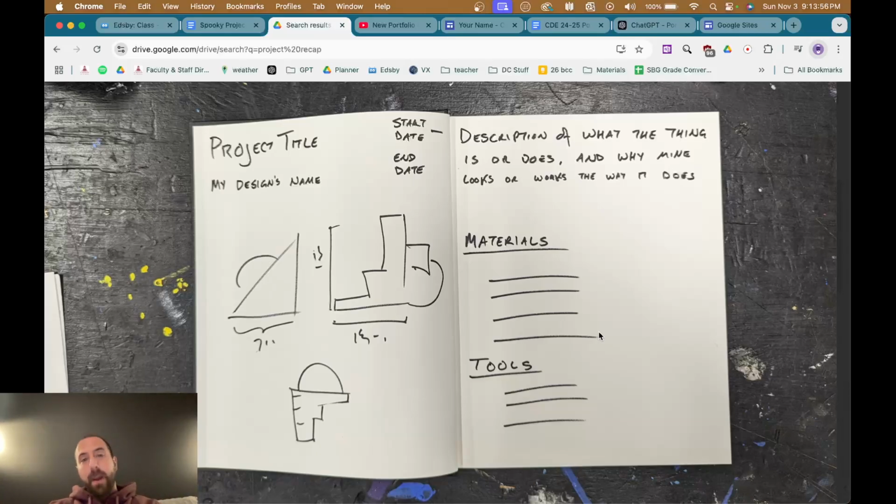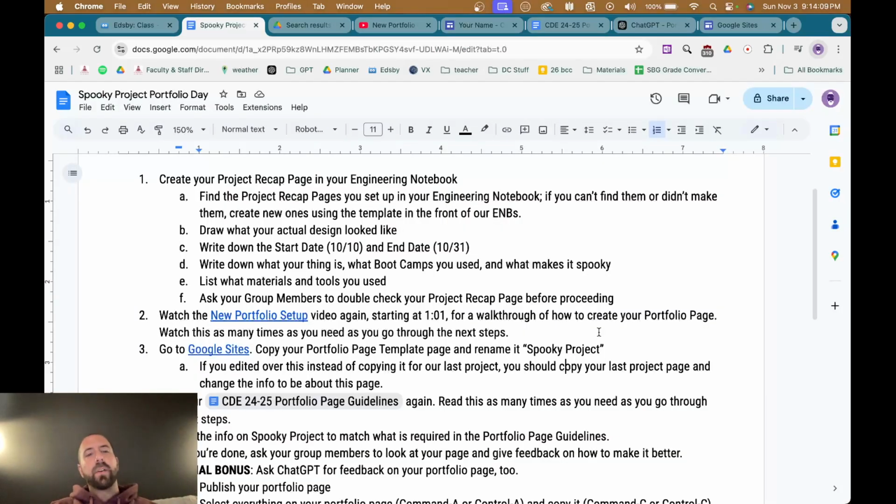On the right page, a couple of things you're going to add. What materials did you use? List all of them. What tools did you use? List all of them. Don't forget your boot camps in there. If you used any additional tools, list those as well. And for your description, I want you to write down what your thing is, what boot camps you used, and what makes your project spooky. All right, so when you look at this again in 6 months, you can look back and say, oh yeah, I remember I did this project. Here's what I did, here's why I did it, and here's what made it spooky.